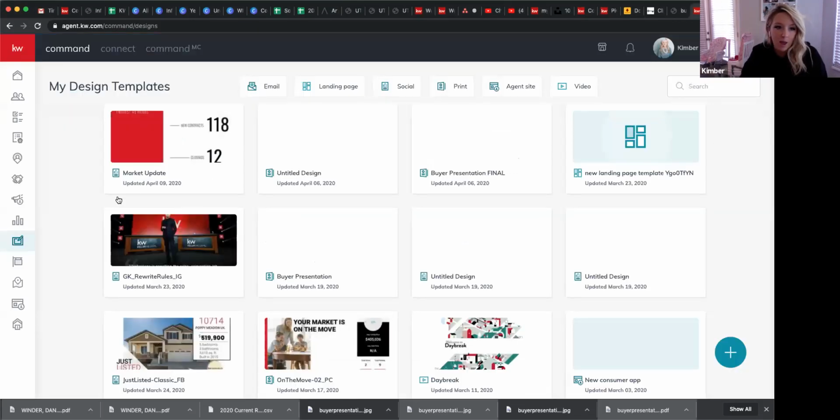So then I'm going to go back to Command. Again, we're just in the design section. If yours looks different than mine, it's because you don't have as many templates, because you maybe haven't even used it yet. So that's fine. Anytime we go create a new thing, we're going to push this blue plus sign. So that's the first step.